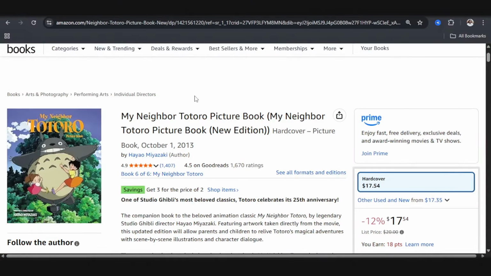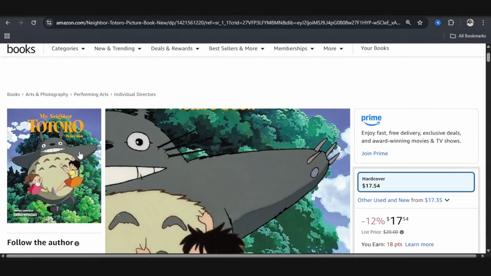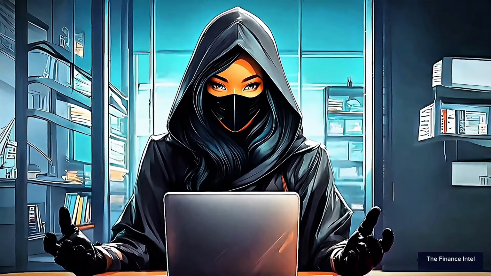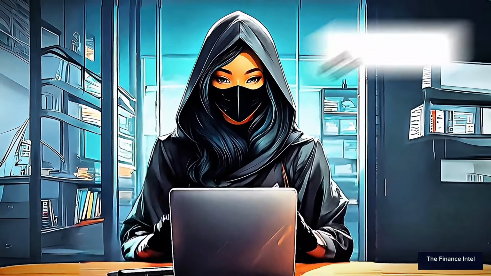For example, if you look on Amazon right now, you can see this is an example of an anime picture storybook. If you look at it here, you can see the picture as well as the story. Now, you do not need to be an artist or a writer. All you need is a story idea.